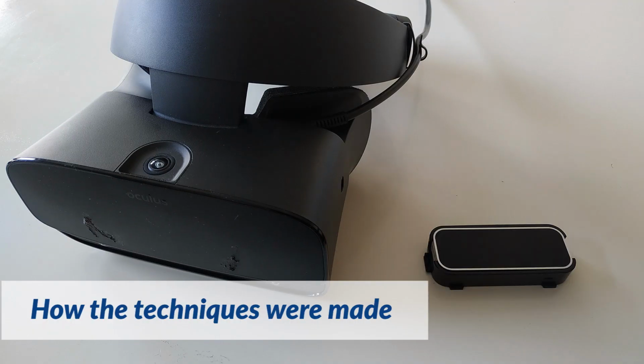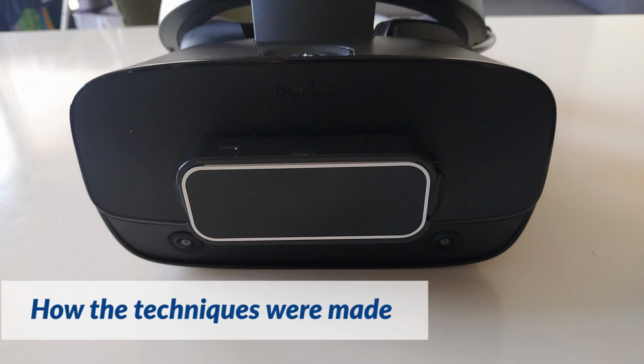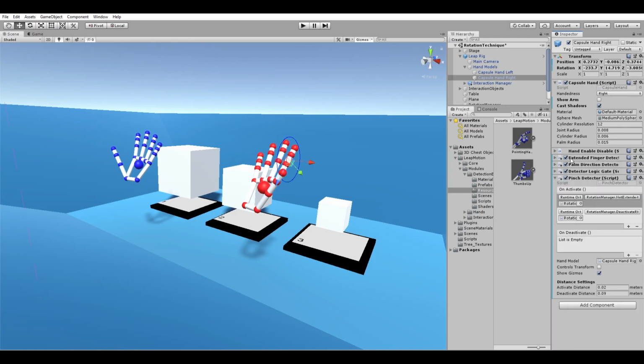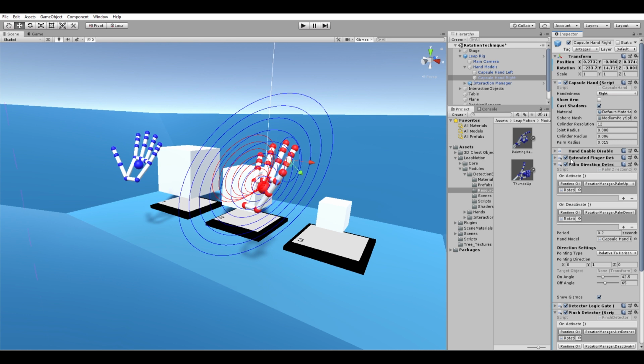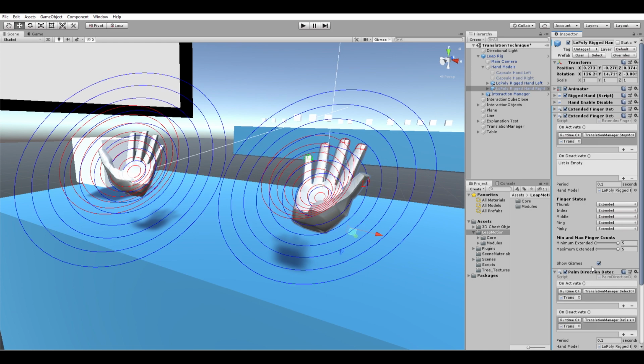Gestector uses a Leap Motion controller to capture hand movements, attached to an Oculus Rift S headset. The techniques were developed by extending and modifying the Leap Motion API, making it possible to create gesture detection.